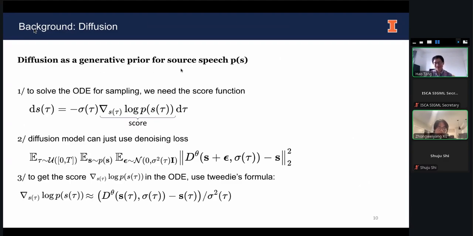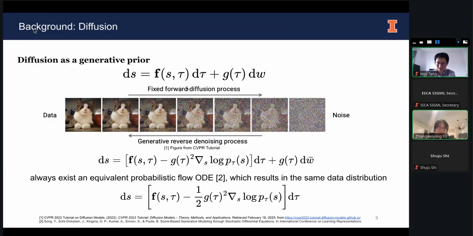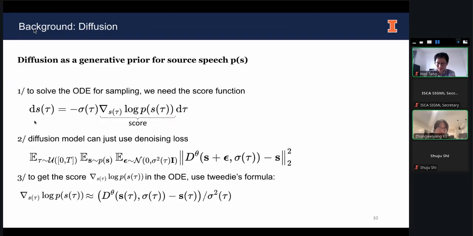So in our project, we are trying to have a diffusion prior, a generative prior, to model the source clean speech, PS. This is an ODE with some simplification from the previous slide, for some specific setups of the F and G functions before. Let's just assume that we can use this simplified ODE for sampling. And what we need is that sigma tau is related to the G before, so we predefine the diffusion schedule.